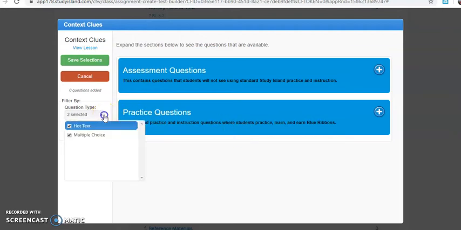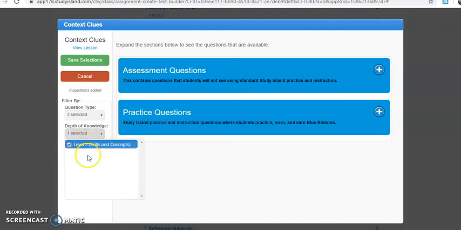It also gives you options for the question types. They have multiple choice questions and hot text questions in both of these. And for the depth of knowledge, they go up to, I've seen, 3. So level 1 is like memorization, level 2 is skills and concepts, and level 3 is more like application. It only gives me level 2 here, so I'm going to keep that depth of knowledge selected.